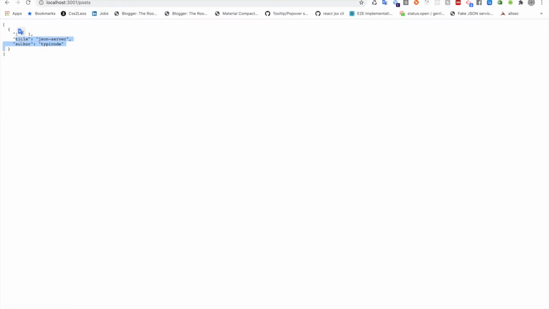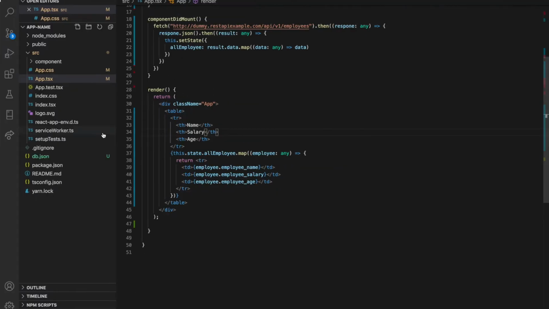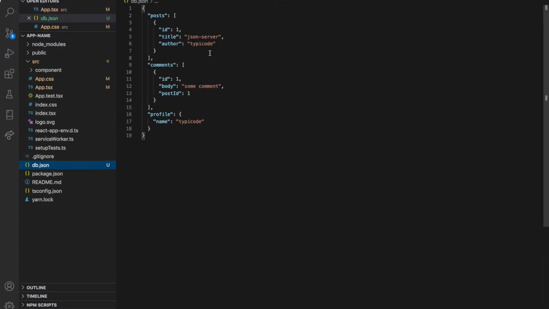So where is this data coming from? What it does is it has created a db.json file in your application itself. I was in that particular location, and it created what we needed. So this is the dummy structure that db.json actually provides.